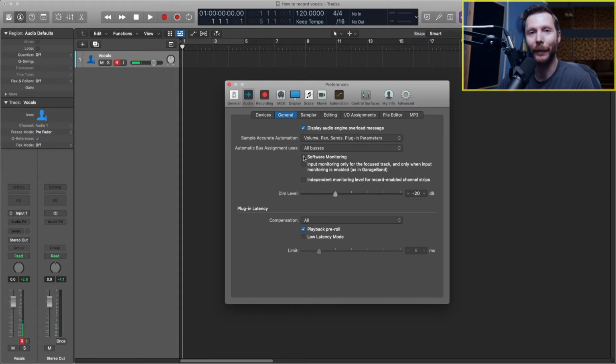I will say that some interfaces, such as the UA Apollo, have effects built right into the interface. So you could add reverb and things like that directly from the audio interface. Generally speaking, most people are going to use software monitoring. So that way, anything we do in Logic, we can hear back in our headphones.